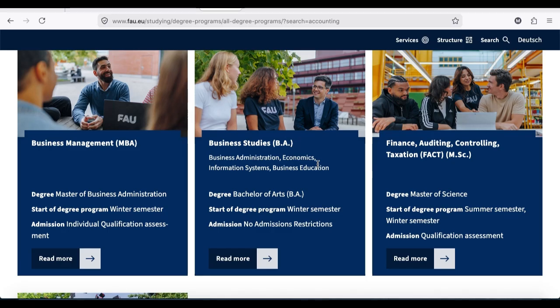One thing you need to know is, whenever you're applying to German universities, make sure you look through the admission information, right? Most programs come with either no admission restrictions or admission restrictions. If a degree says admission restrictions, for example, it means that the program has a limited number of people they are going to admit into that particular program.